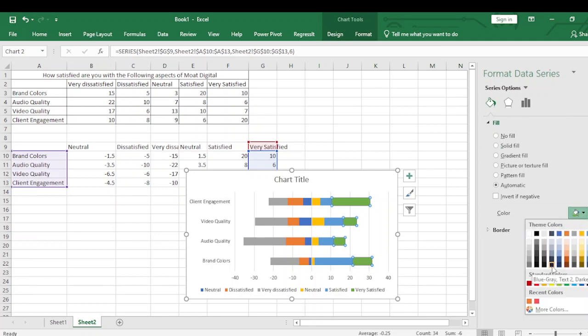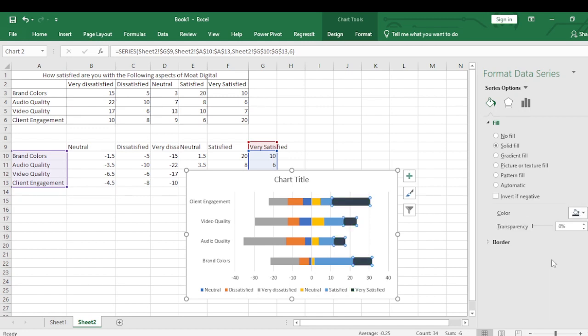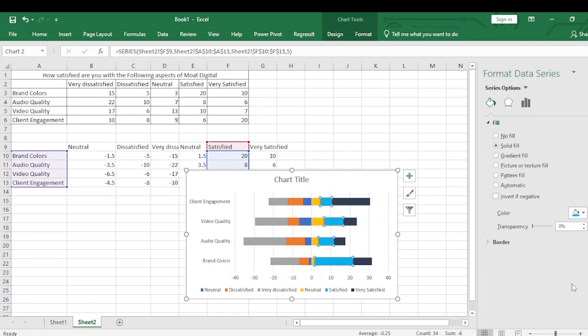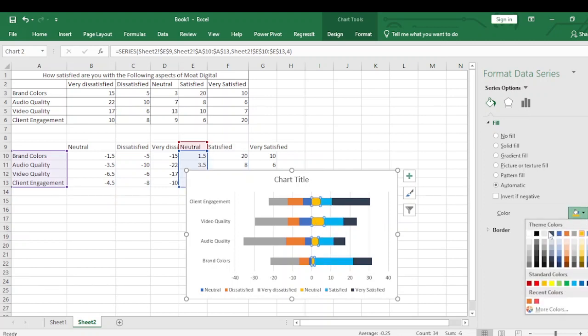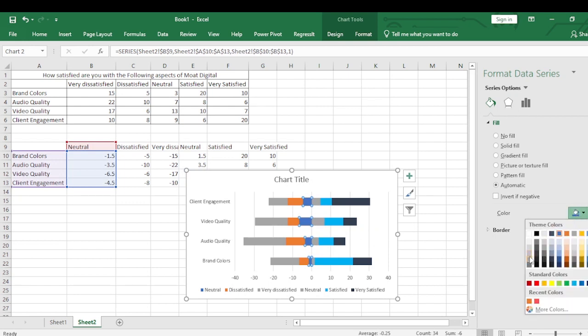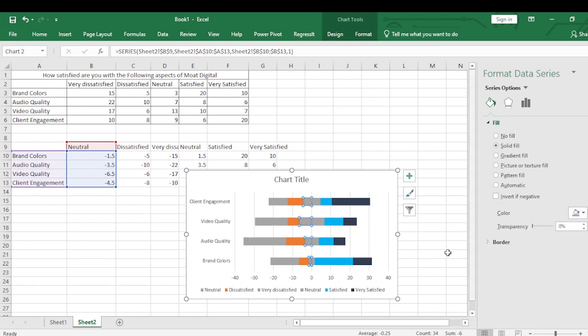So blue gray, I think this one will be good for me here. Okay, so for this one, I think I like light blue, it will be good. And for neutral I'll choose gray, I want it to be gray. Okay, and same also for the negative, I want it also to be gray. And make sure you choose the same shade of gray.